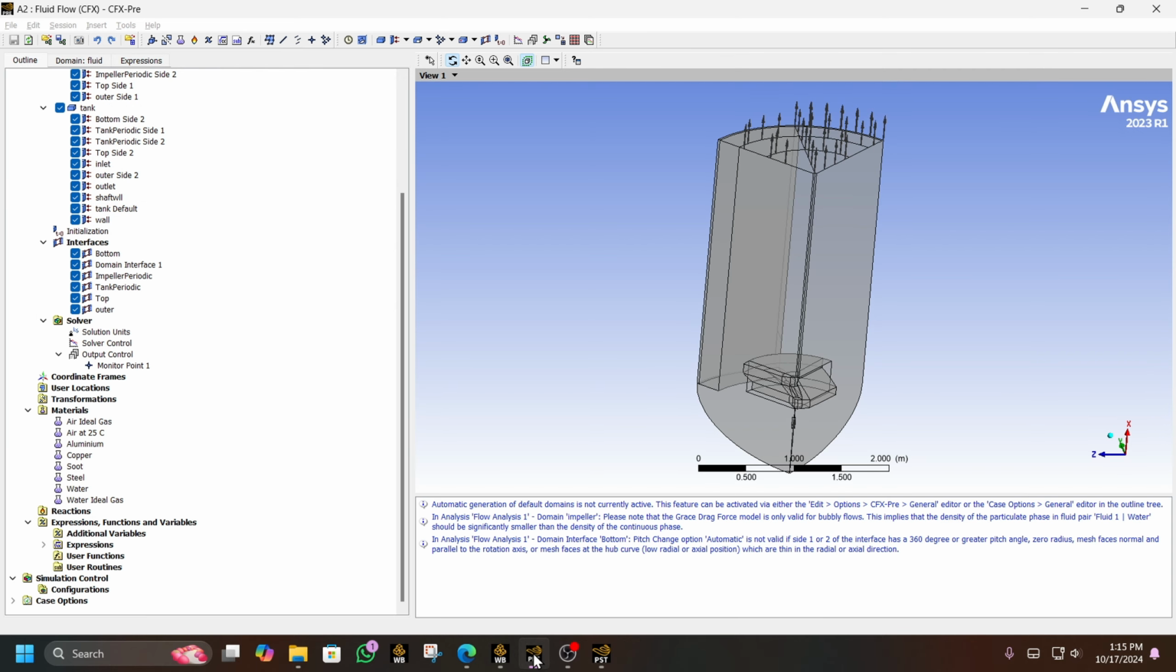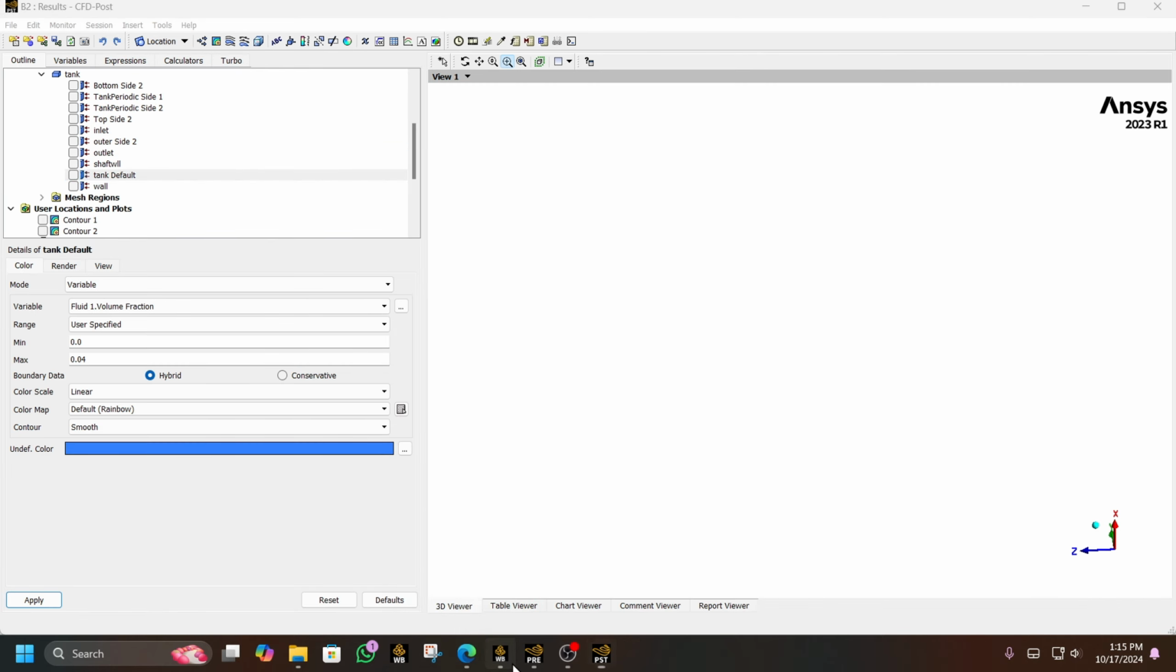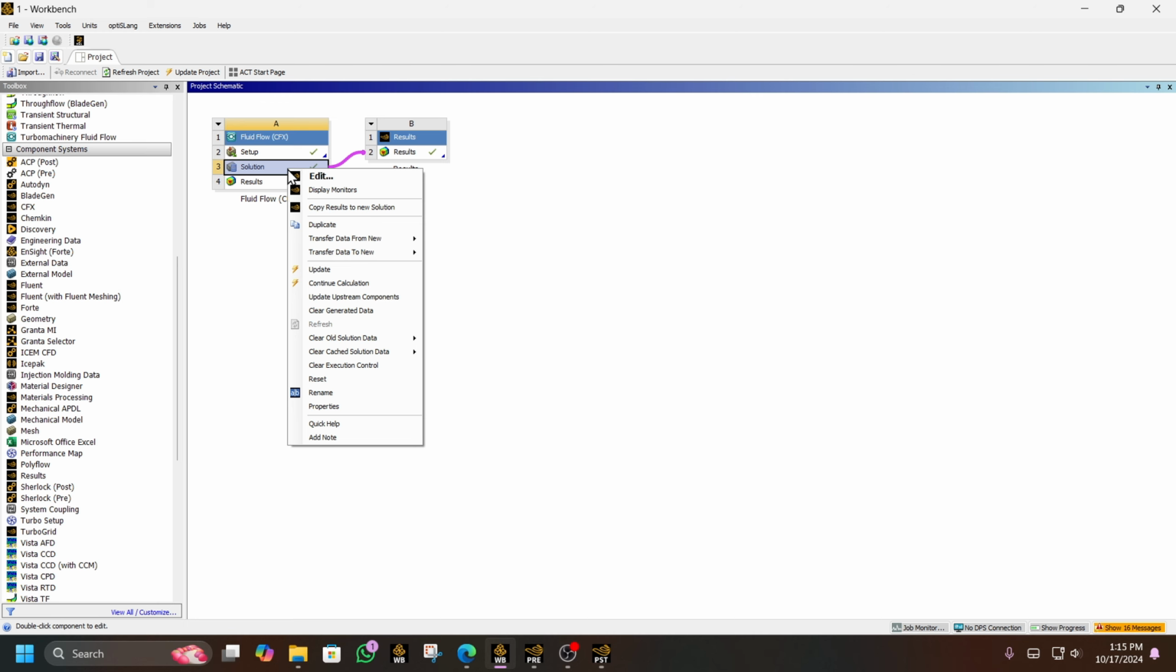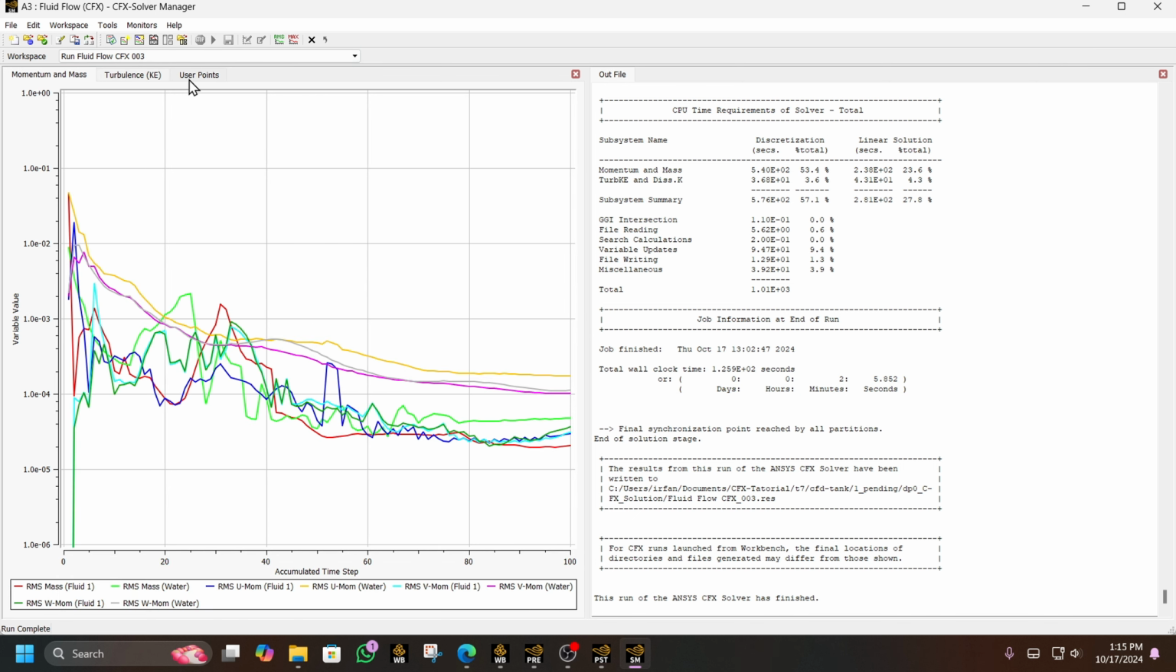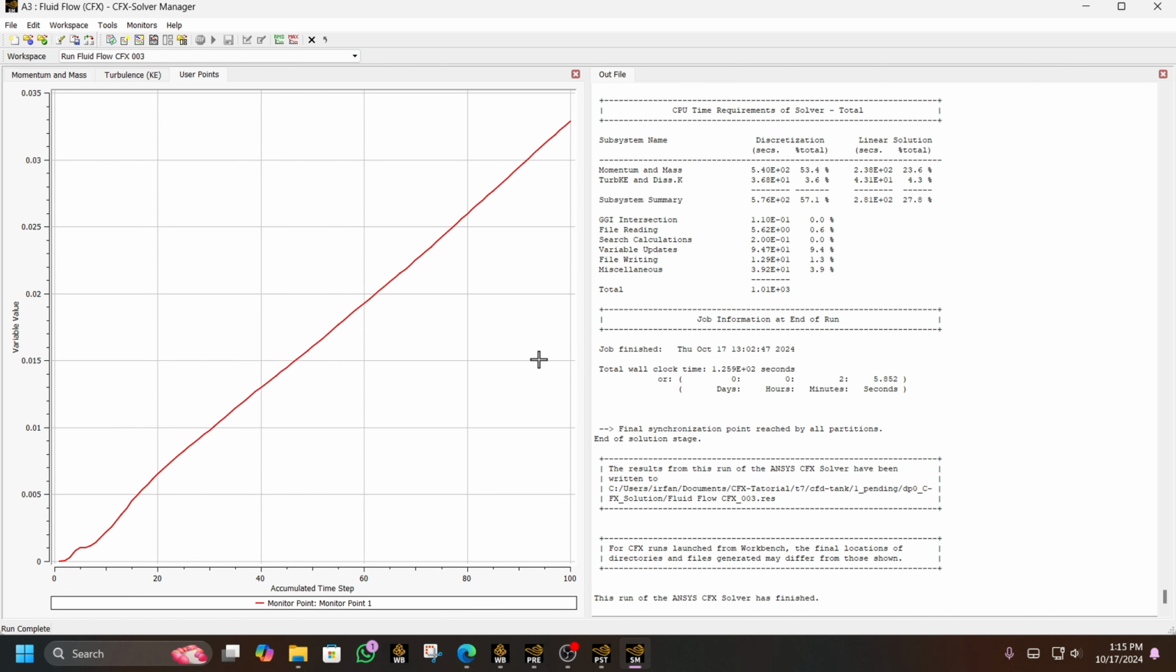Also about the air holdup, I forgot about it. We come to display monitors and user point. So maximum air holdup, sorry, average air holdup at the end is 0.0345. So we can see it here.